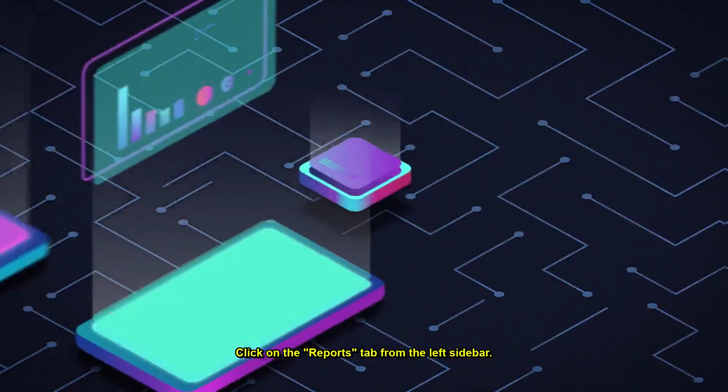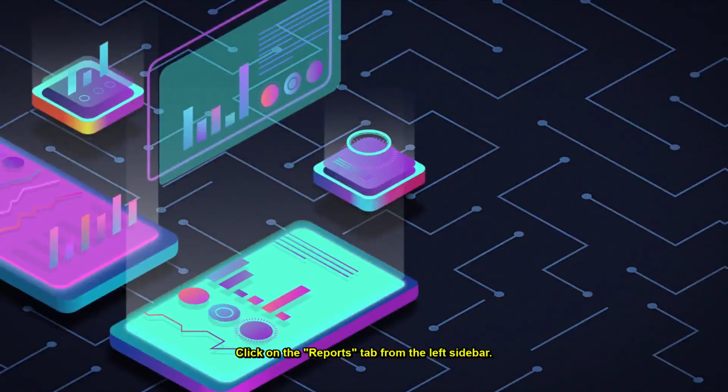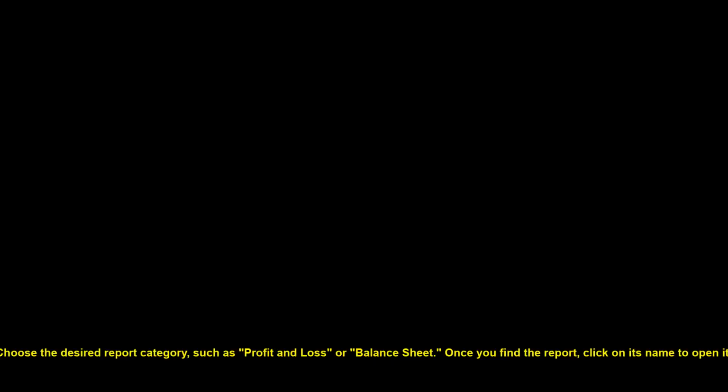Click on the Reports tab from the left sidebar. Choose the desired report category, such as Profit and Loss or Balance Sheet. Once you find the report, click on its name to open. Customize the date range if necessary using the date picker at the top right.